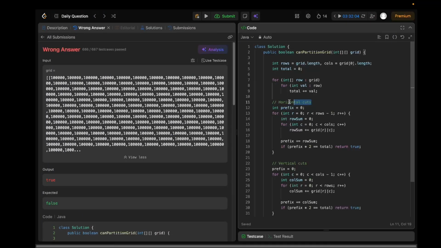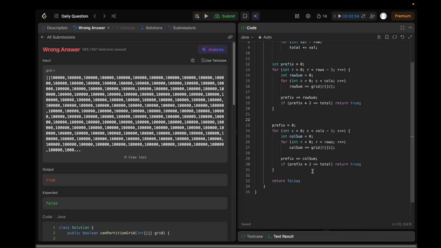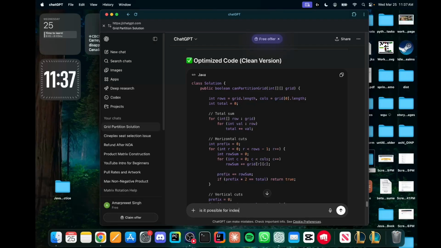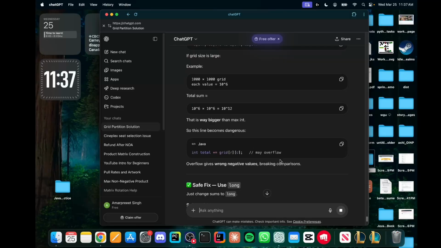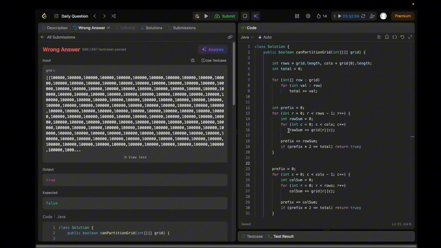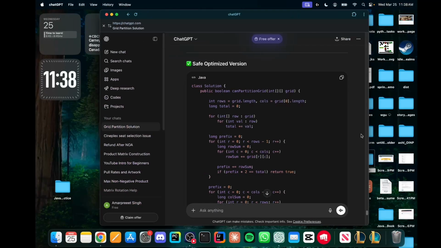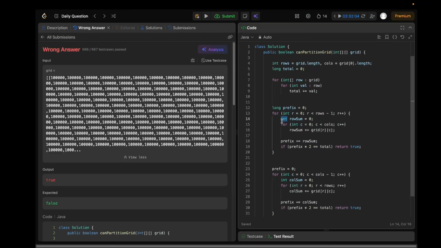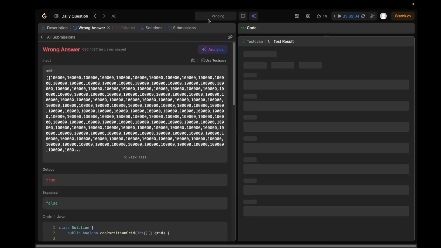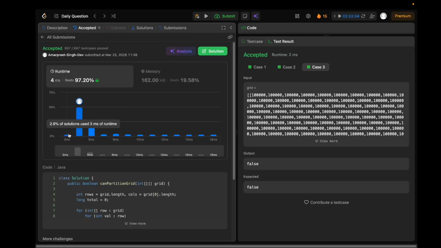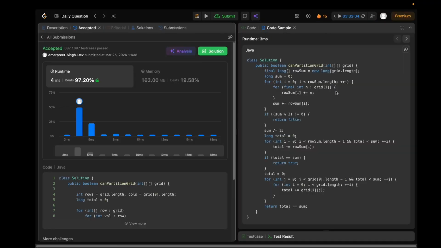So, okay, total sum, horizontal cuts, vertical cuts. Okay, maybe there's an integer overflow. So in this line, just change it to long. Okay, instead of integer, that's all the sum. Let's change it to long. Total plus equals value, long prefix, long rowSum. I think that's probably what it is. Long columnSum. Okay, let's try again. Okay, how did the first guy do it so fast?